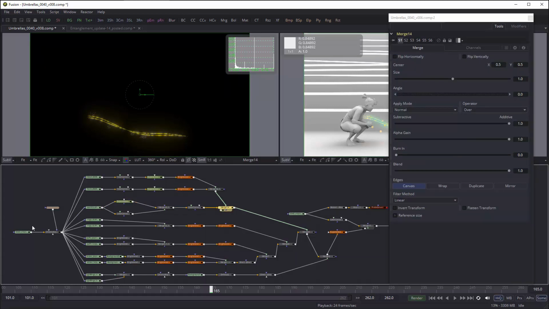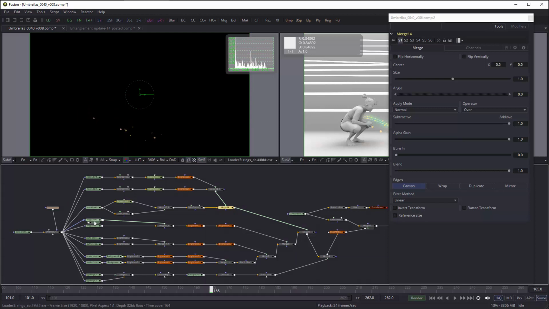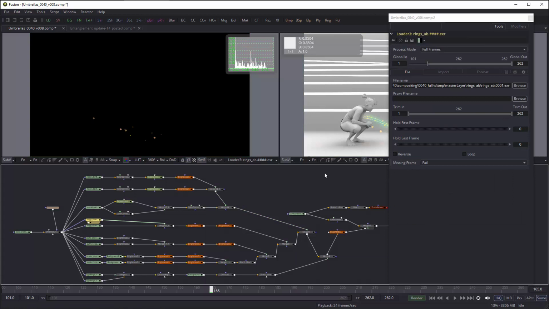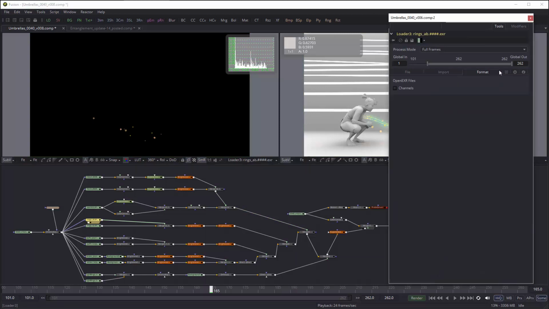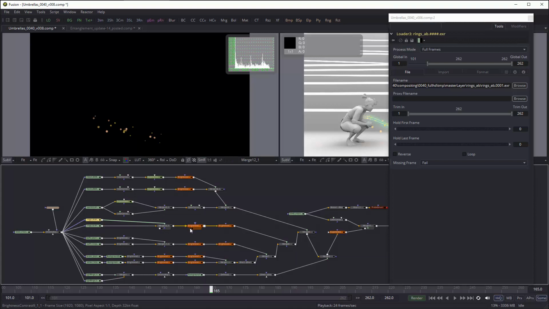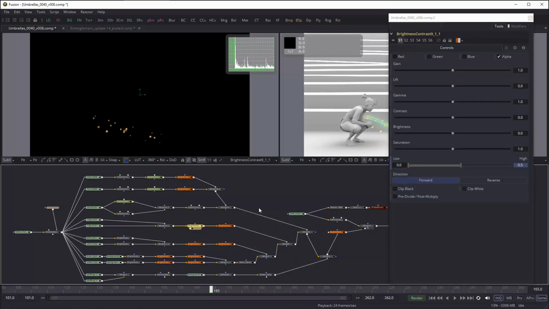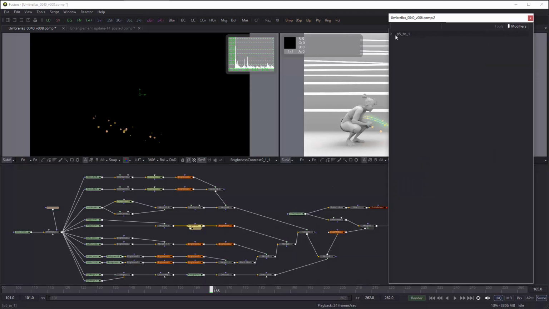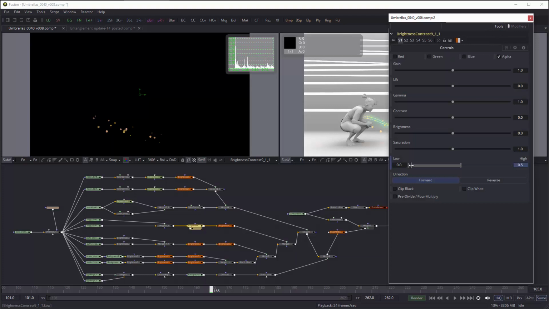Next is rings. Okay, just a standard loader like before. Let me just click through here so you can see. And merged, and then a color corrector on here, which is just a probe, 0.5 to 1, driving a levels adjustment here.